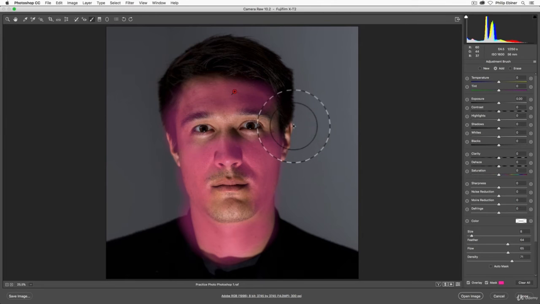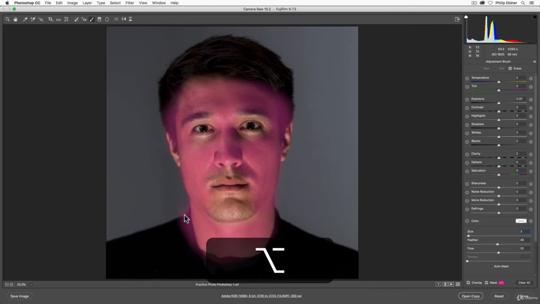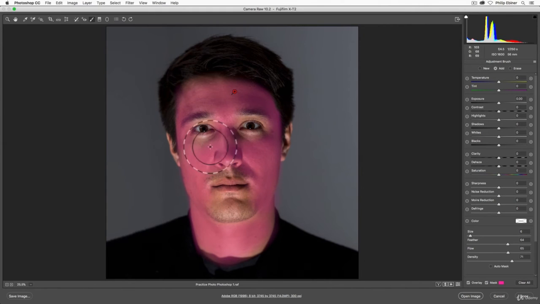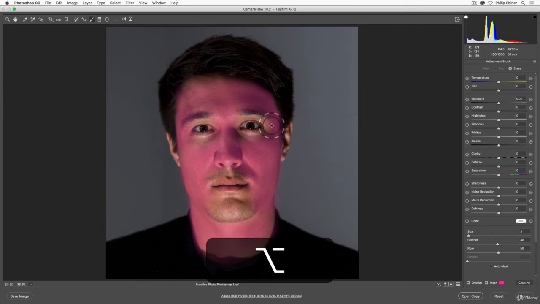And if we go too much, we can always erase. So let's decrease the size. Erase by holding the Option key. Don't need to get his hair over there. Over there. That looks pretty good. His eyebrows don't necessarily need it as well. Okay, so that's looking pretty good.